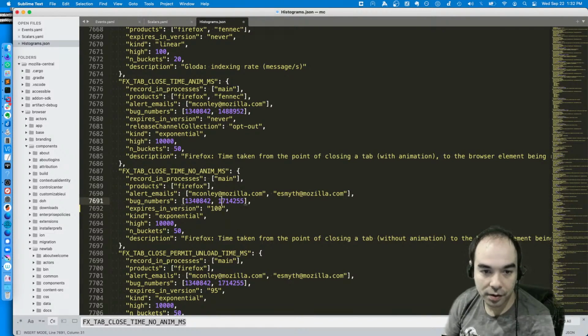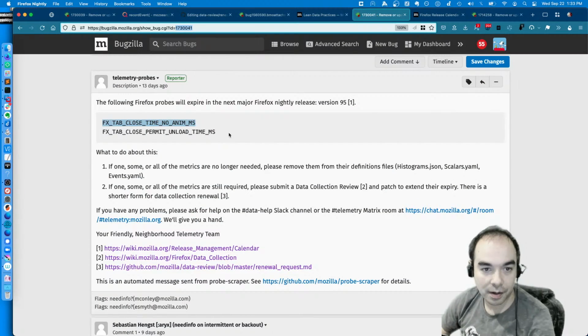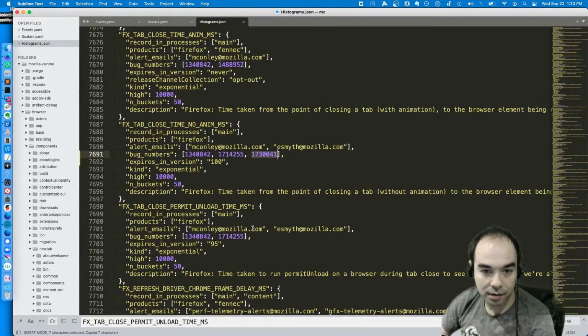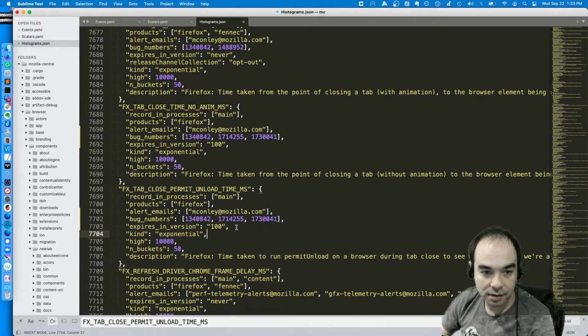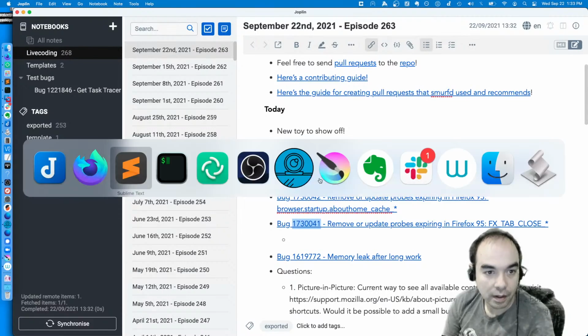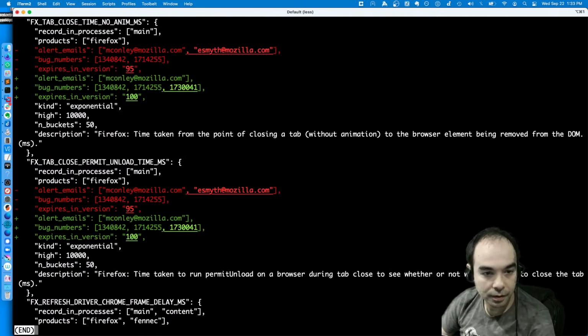Expire in version, we're going to go 100. We're going to supply that bug number. We're going to find this one. Same dealio. 100. I'm also going to remove Eric Smythe, who transferred to a different group, from the alert emails. And let's take a look. Looks right to me.